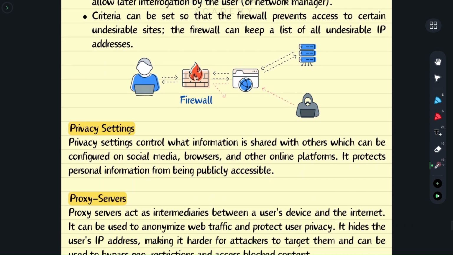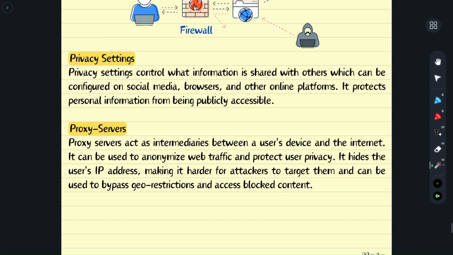Coming down to privacy settings. Privacy settings basically control what information is shared with others, which can be configured on social media. It is used to protect personal information from being publicly accessible. So if you have an Instagram account, you will see that it has multiple privacy protections, which can allow you to control who can access your account if they're not your friends. If you have a public account, all of the people on Instagram can view your account, but if you are private, they cannot view your account and therefore look at your information. So that is what is meant by privacy settings.